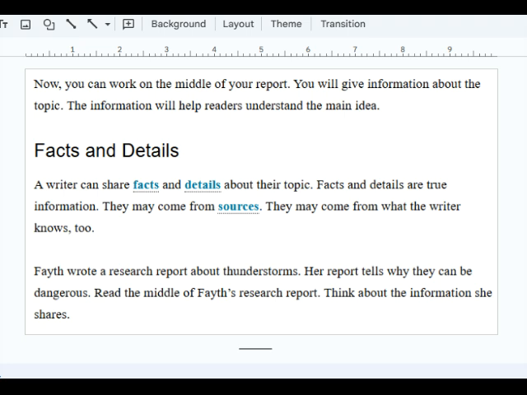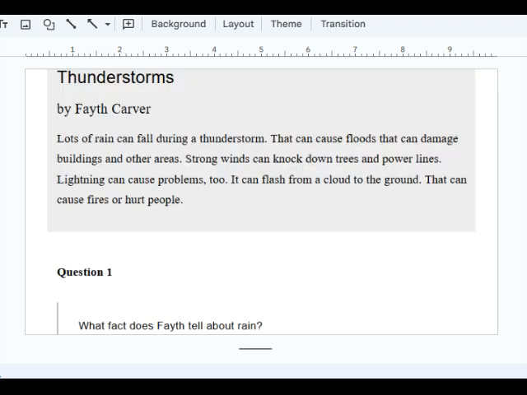Her report tells why they can be dangerous. Read the middle of Faith's research report. Think about the information she shares. So they've taken out the introduction and now we're just looking at the middle.